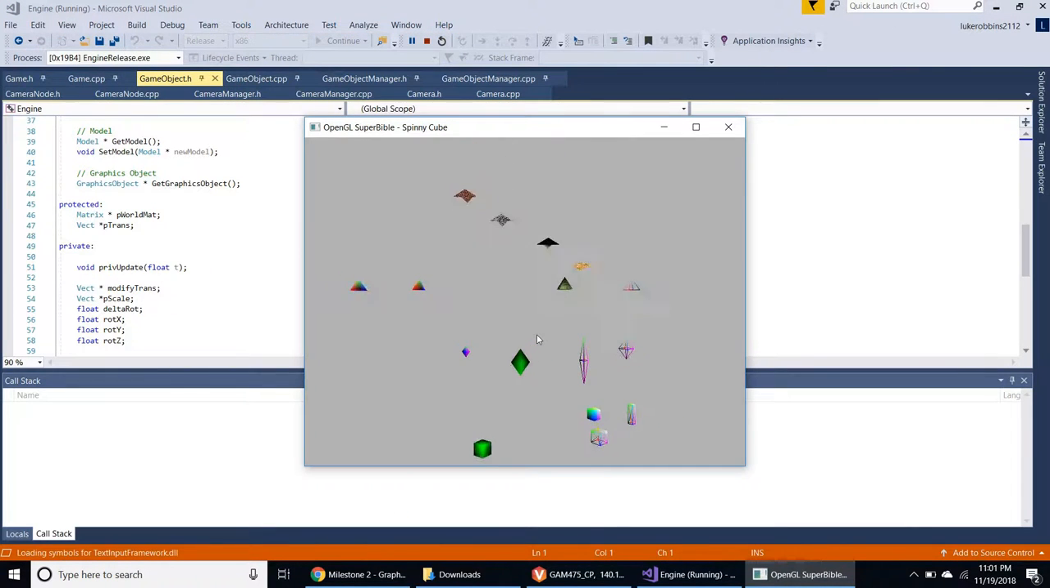First, we're going to take a look at this thing in action. We've got 4 of each type of object for demo purposes. We've got 4 ships up top. We've got 4 pyramids, then 4 diamonds, then 4 cubes at the bottom.